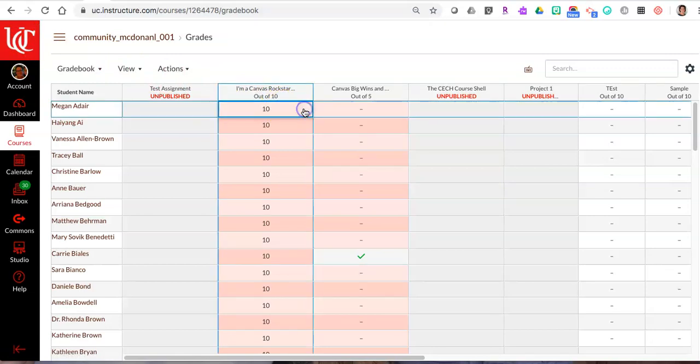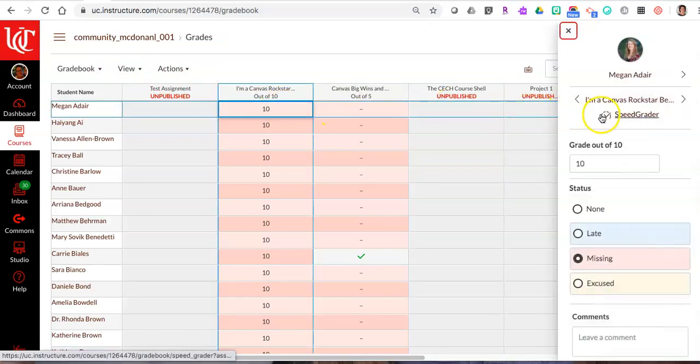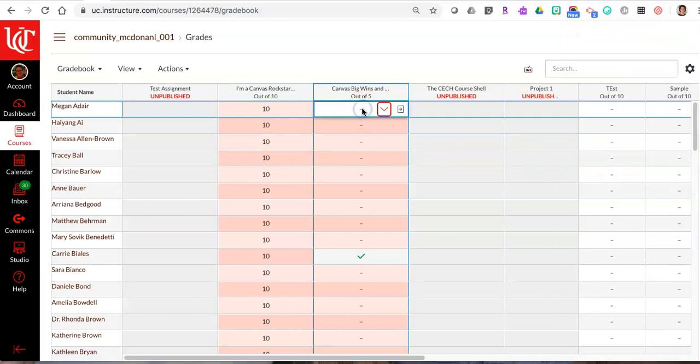if I go to an individual student's assignment, and you'll see here I can access SpeedGrader as well. If I don't want to go to the full SpeedGrader and I just want to give points, I can do it here, or I can also just type those points right in here in the Canvas Gradebook.